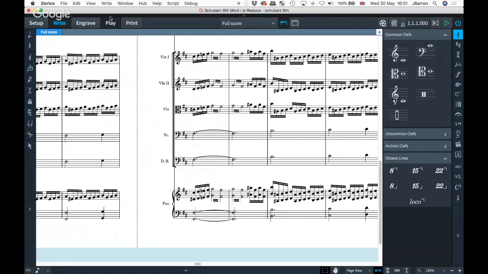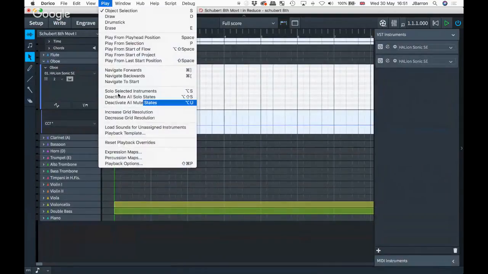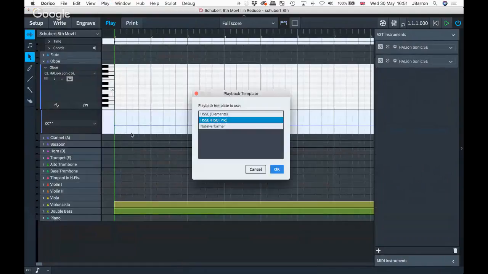So when you're in play mode, you can go to the play menu and you can go to playback template. You can go to the Elements playback, which we haven't looked at today. There's a version of Dorico 2 called Dorico Elements. We'll look at some of the differences in a second, but on that you can switch the Elements playback, which is similar to Dorico Pro, but doesn't have the HSO, the Halion Symphonic Orchestra section with it. So you can switch between those, but more importantly in here you can also switch to Note Performer.